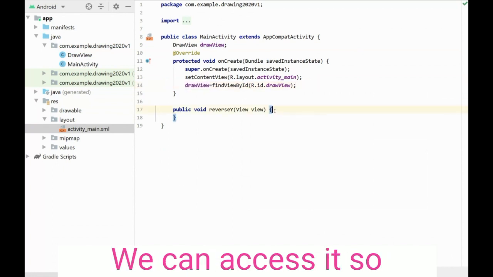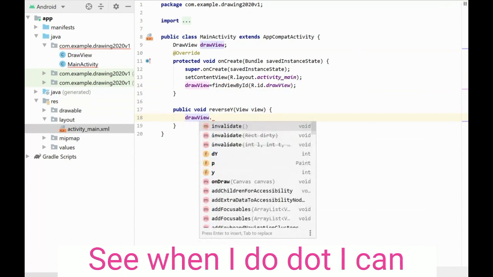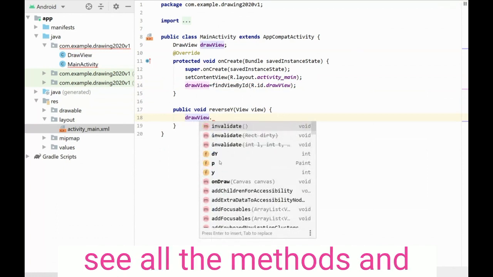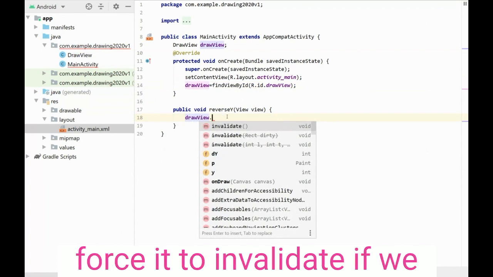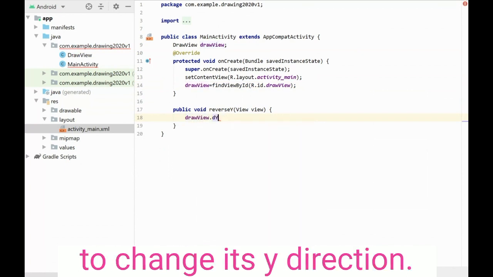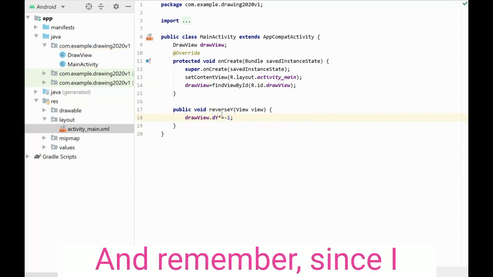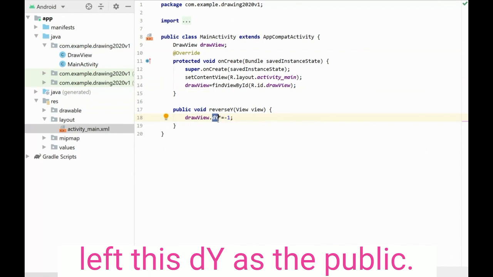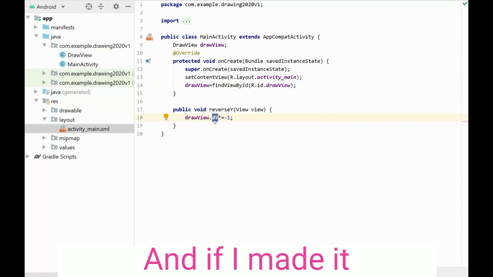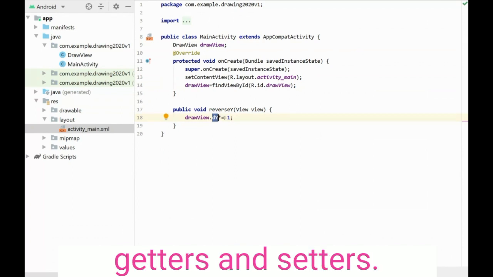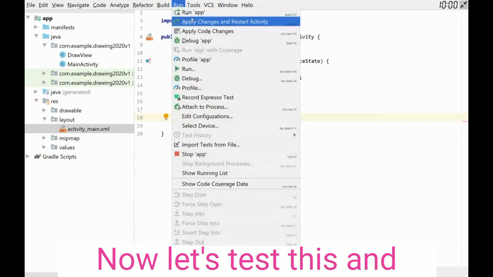We can access it. So we can go here and go drawView dot d. See, when I do dot, I can see all the methods and data fields I have for that class. I can even force it to invalidate. But we just want to change its y direction. We're going to do dy times equals -1. And remember, since I left this dy as a public variable, I can access it and change it. And if I made it private, I would need getters and setters. So we'll do that in one second. Now let's test this and make sure it works.